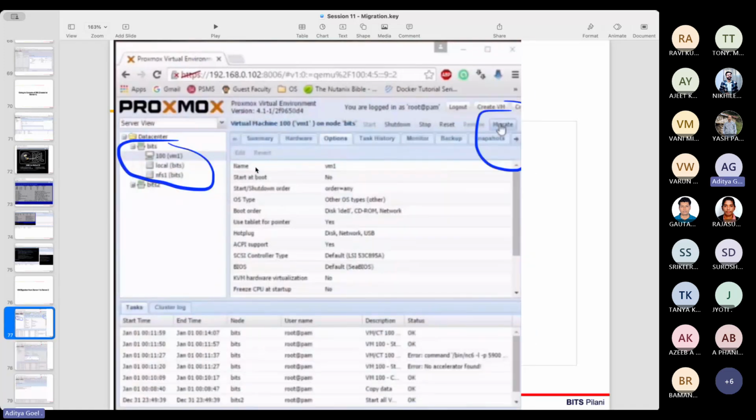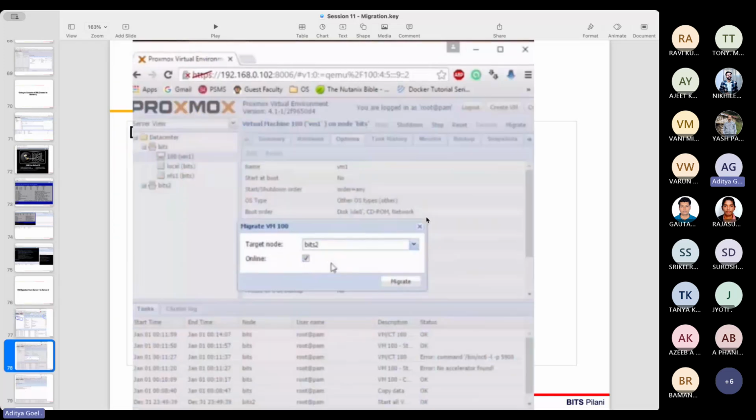You see, I press the migrate button, and as soon as I do that, it will ask me automatically, hey guys, what is the target host you want to transfer this particular virtual machine to? So right now it is running on server number 1, which is IP 102, and I want to transfer it to server number 2, which is IP 103. That's what it asked: where do you want to transfer your virtual machine? And I put bits 2 because that's what we created for you guys.